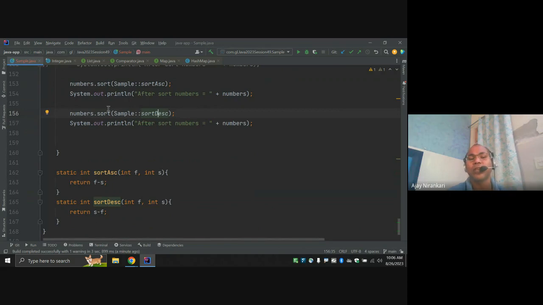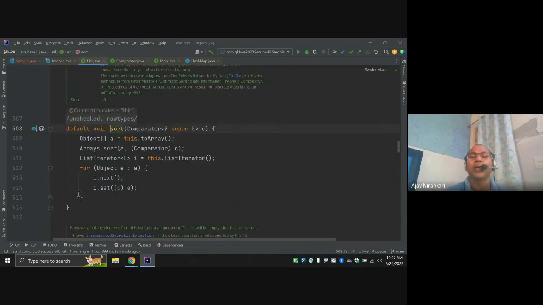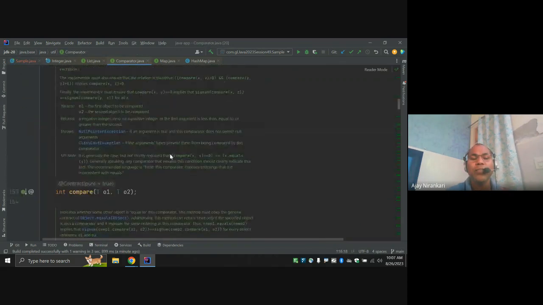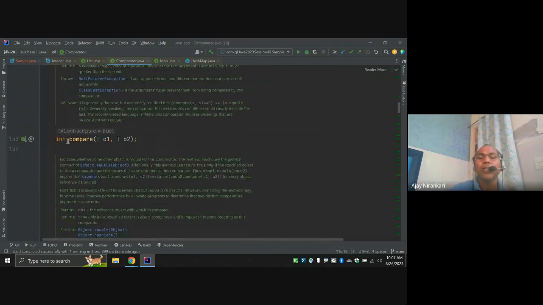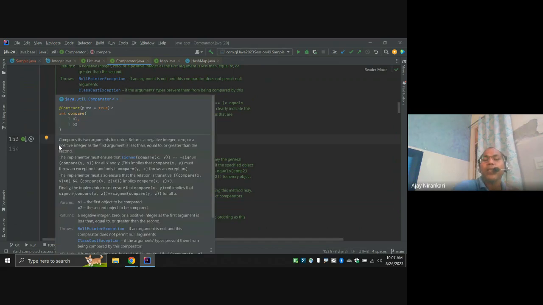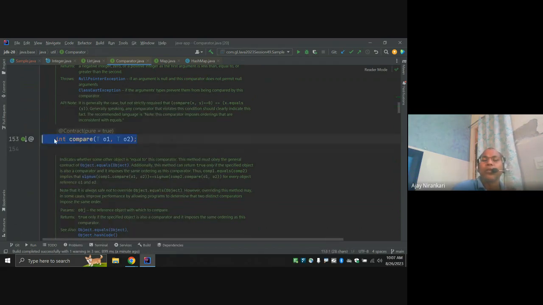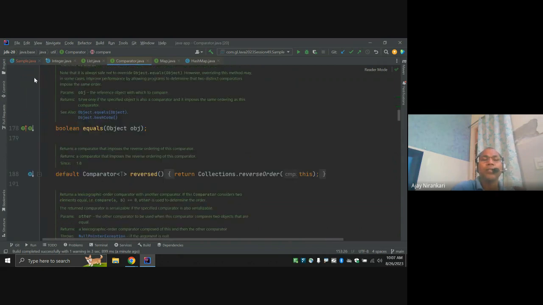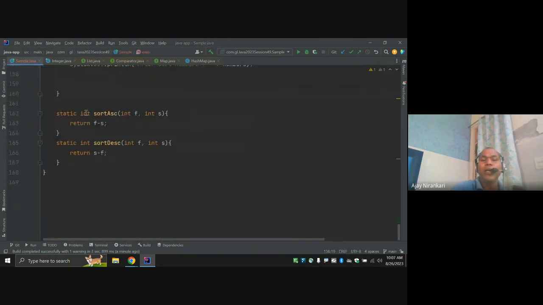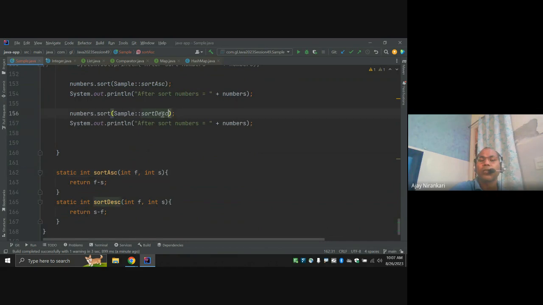What does the method reference say? Notice this Comparator is an interface. The interface has one method. You write a method that takes two input parameters and returns an integer, right? So any method that follows the rule, return integer, two input parameters. Notice what I wrote in my sample class: it returns an integer and takes two inputs. Name it anything, right? If this syntax fits, then you can pass it.